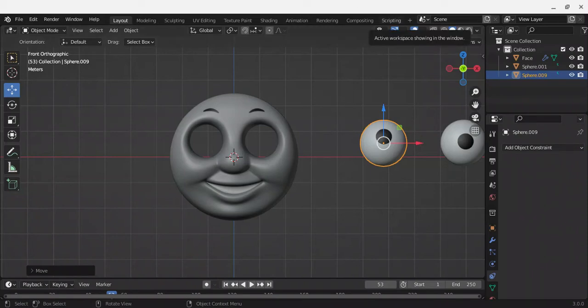So this is the tutorial on how to rig eyeballs for your Thomas face in Blender, specifically Blender 3.0.